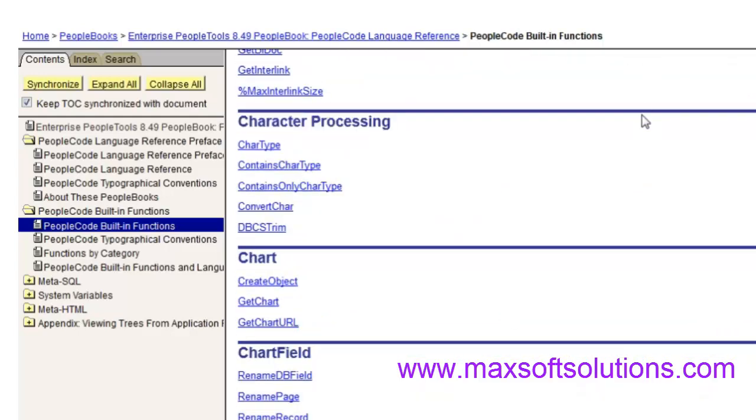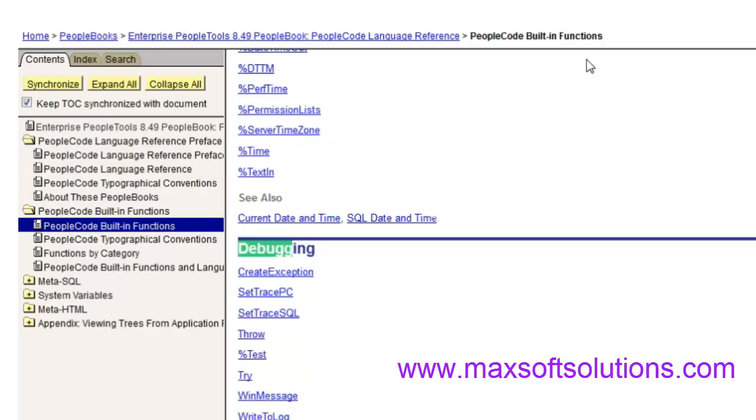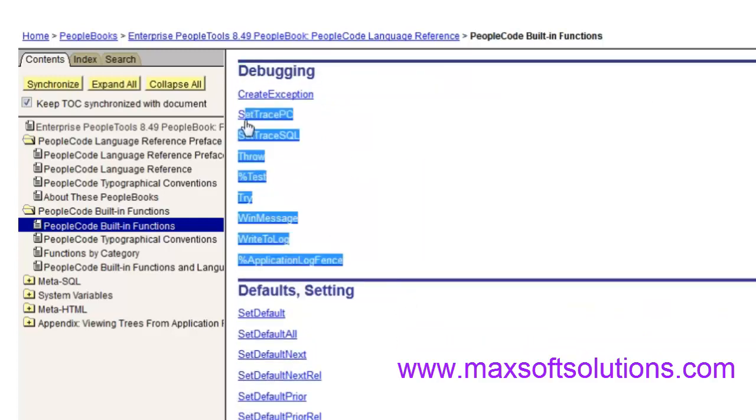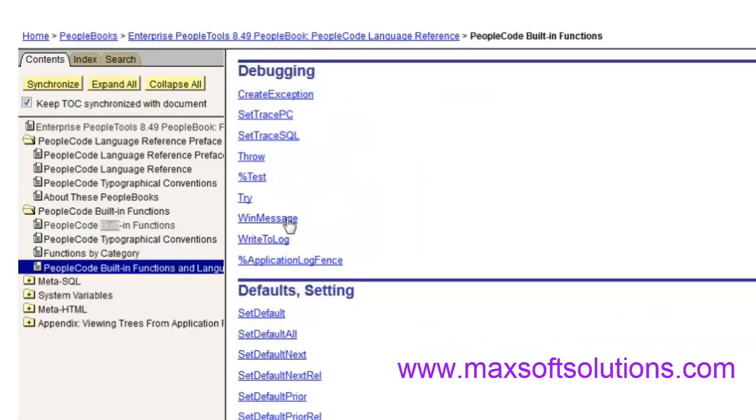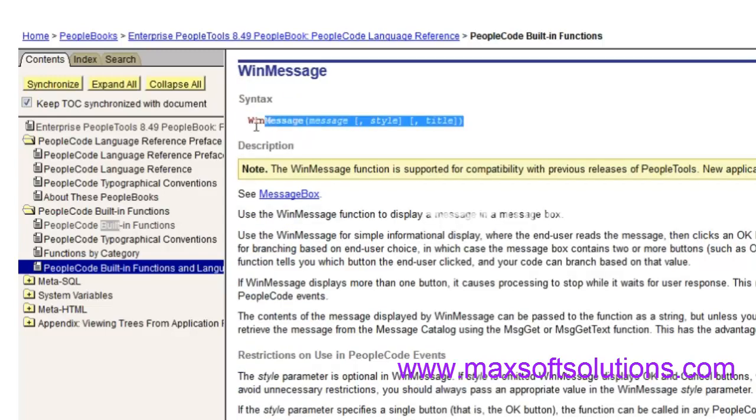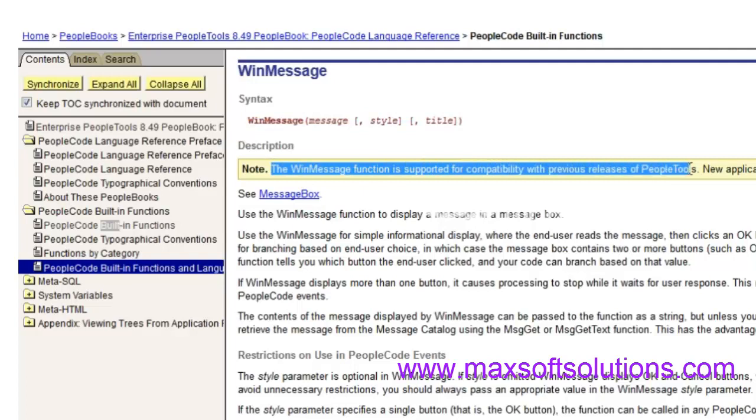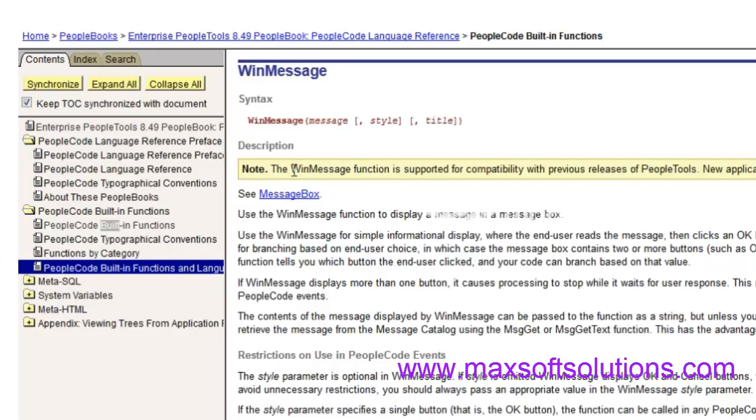If you want to check your debugging techniques, these many built-in functions are available for debugging. WinMessage is one of the debugging techniques. If you open this WinMessage, this is the WinMessage syntax. And what they're saying is, the WinMessage function is supported for compatibility with previous releases of PeopleTools. New applications should use MessageBox instead. That means nowadays they are using message boxes, but they have not decommissioned this function, and we still use it for debugging.